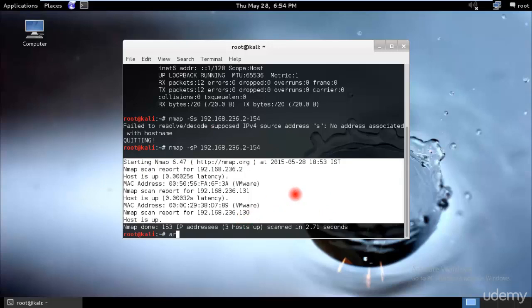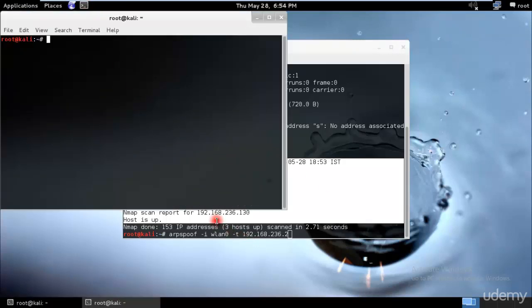So I would first go ahead and try to, let's say for example, if this was on a wireless LAN, then I could straight away type arpspoof -i wlan0 -t. And now I would type the router's address. So over here it's 192.168.236.2, and I will show you what this -i and -t mean. Let me just open the arpspoof.